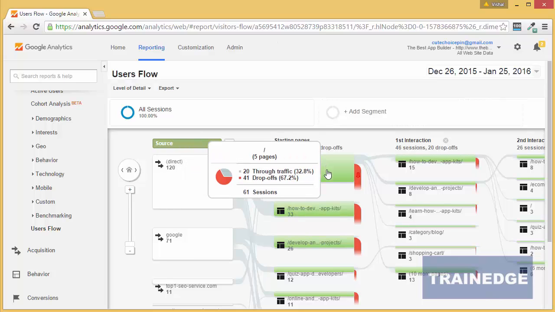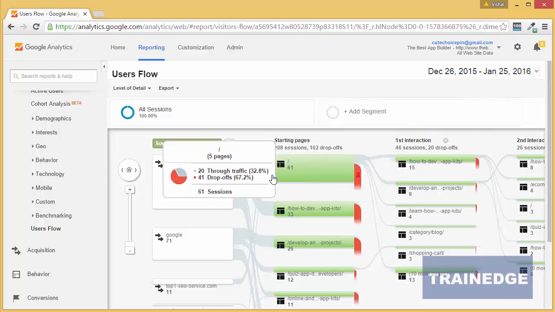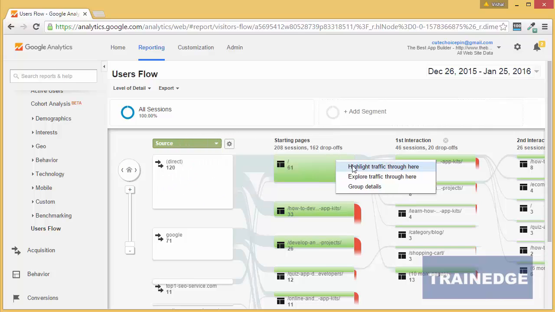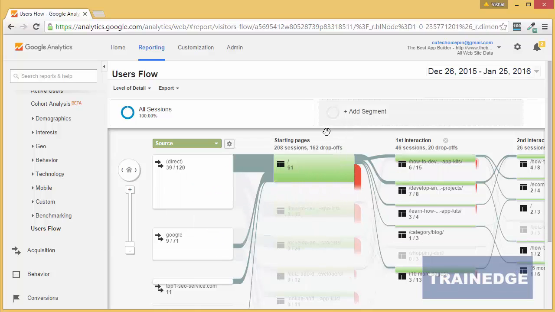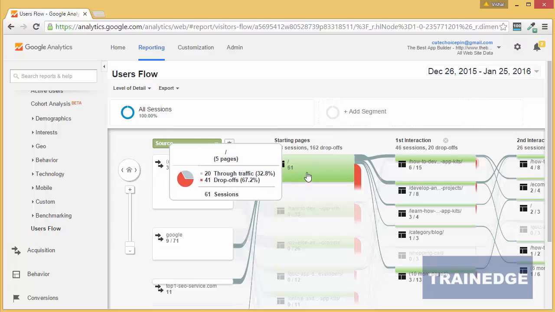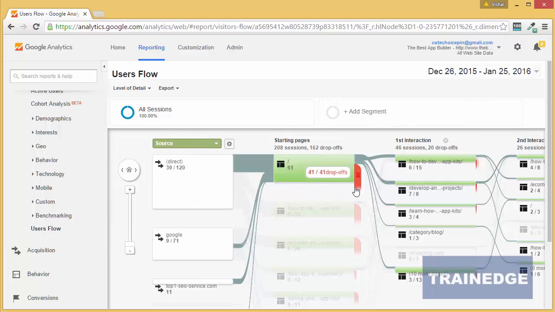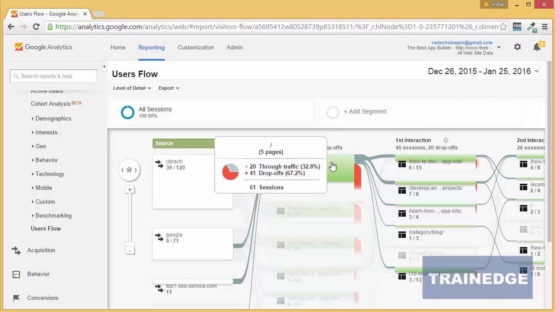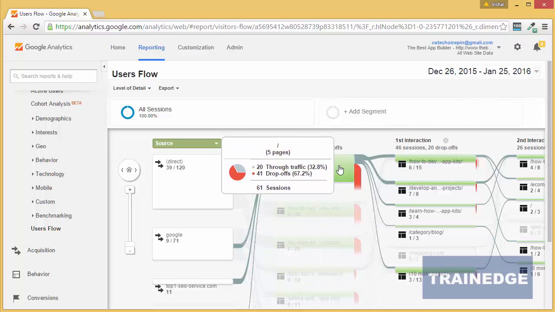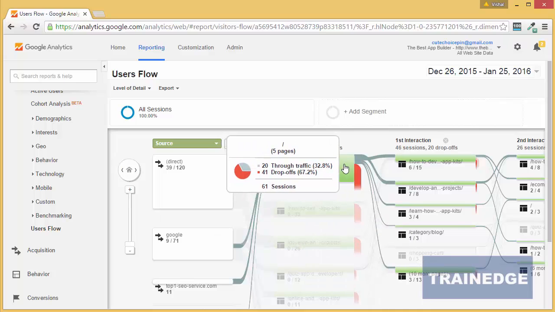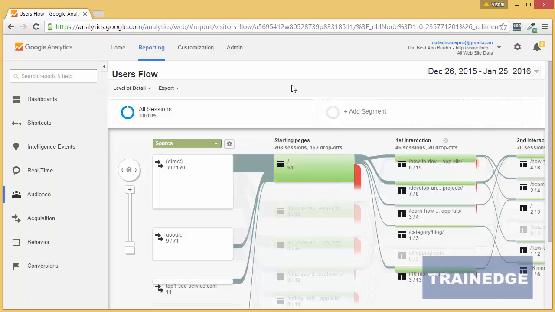If you want to see how people are reaching this particular page or node and what they are doing afterwards, select that node and click highlight traffic through here. And now you can see how this particular node is getting traffic and what people are doing after reaching this node. You can see that the large number of people are dropping off here, but also a significant percentage of people are moving on to other pages. So this page is doing a decent job of engaging people. 1/3 of the people stay engaged while 2/3 drop off.